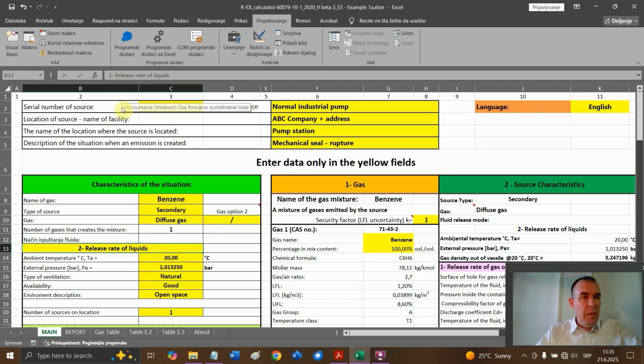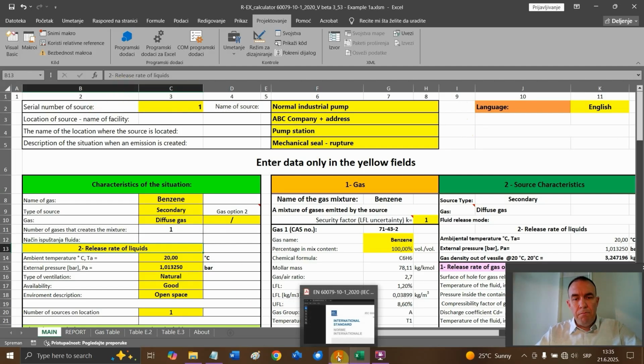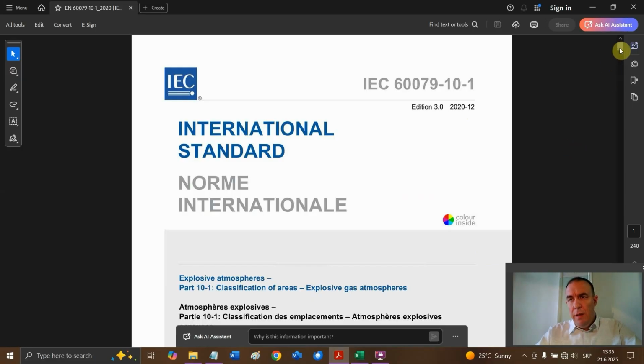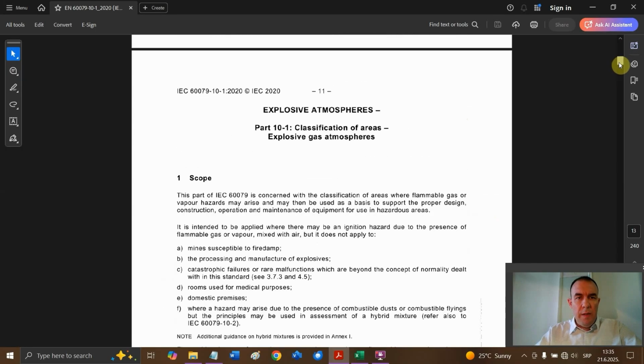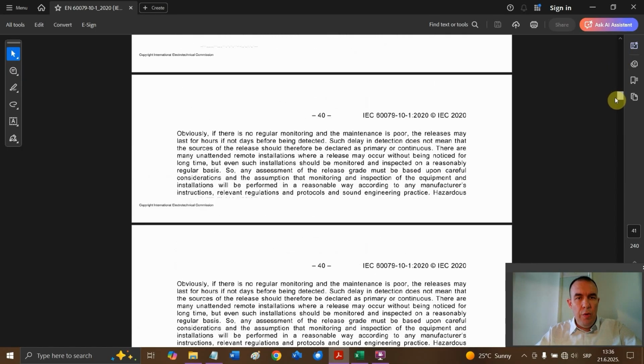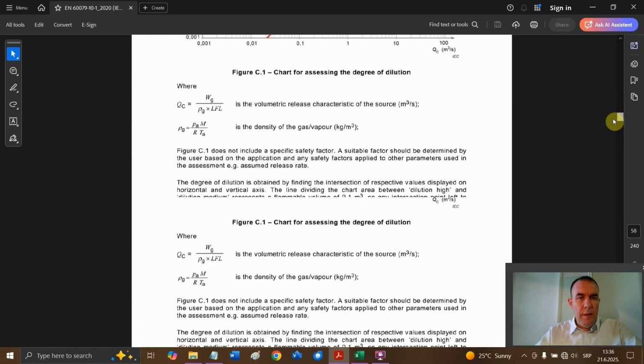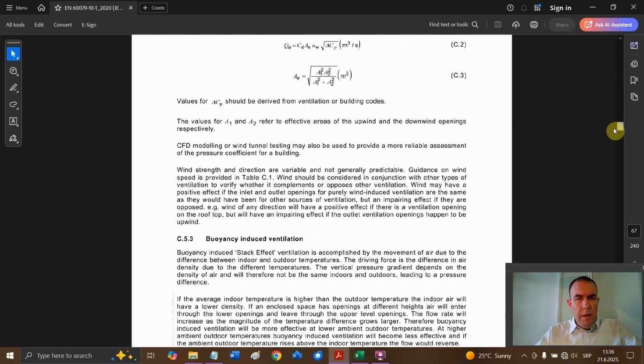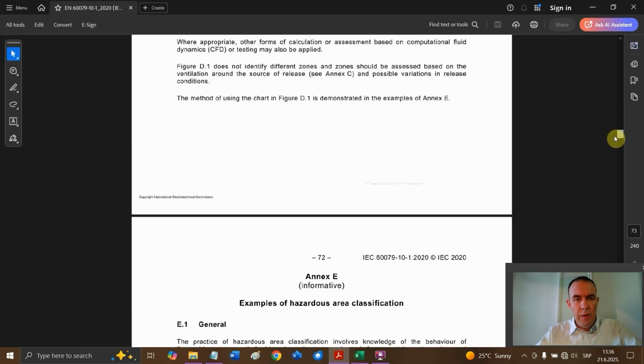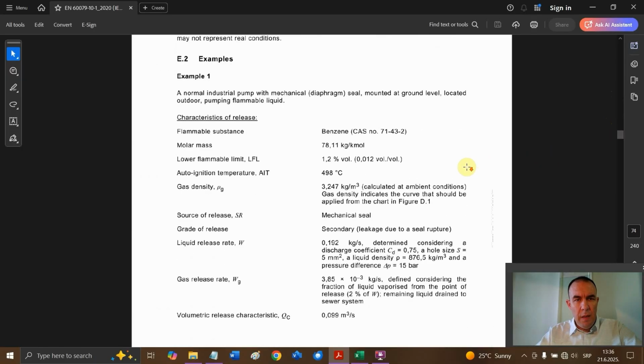So let's start. We start with an example from this standard, and we'll go through a couple of examples in order to show you the way this Excel file is working. Just to find standards, examples, here they are. Example number 1.